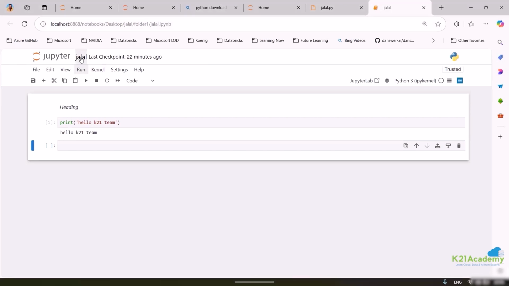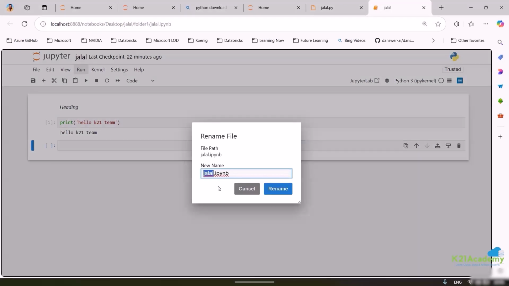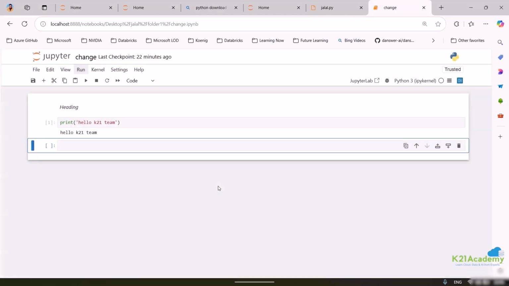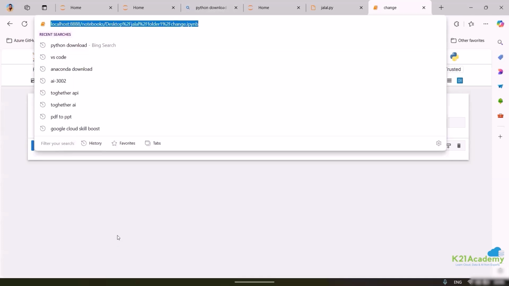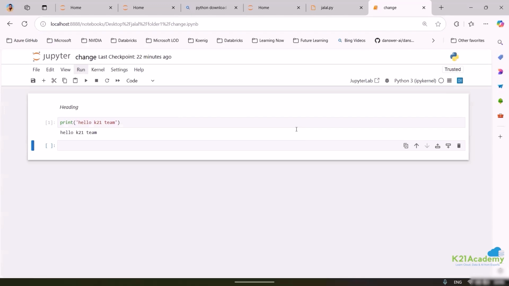If you want to change the name of the file, you can just click here and you can change the name of the file. The moment you change the file name here, here also you will be able to see the change. So you can change the name of the file also. That is also possible.